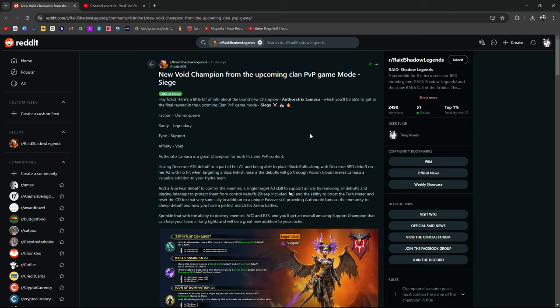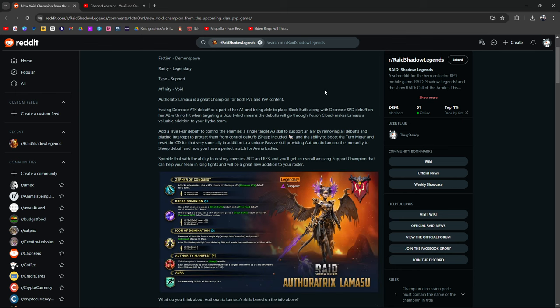Authoratrix Lamasu was a great champion for both PvE and PvP content. Having decreased attack debuff as part of her A1 and being able to place block buffs along with decreased speed debuffs on her A2 with no hit when targeting a boss, which means the buff will go through Poison Cloud, makes Lamasu a valuable addition to your Hydra team.